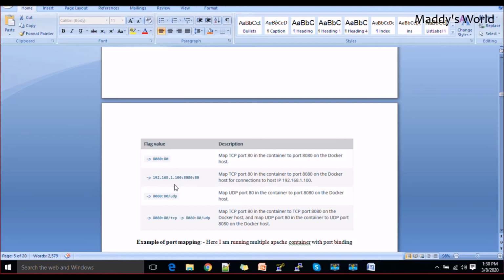If you want to map with some specific IP, then whatever IPs you have in your system will be mapped by default. But if you want a specific IP, you can give the IP, colon, the host port, and the container port. If you want to specify UDP or TCP, you can also specify that like this, right?